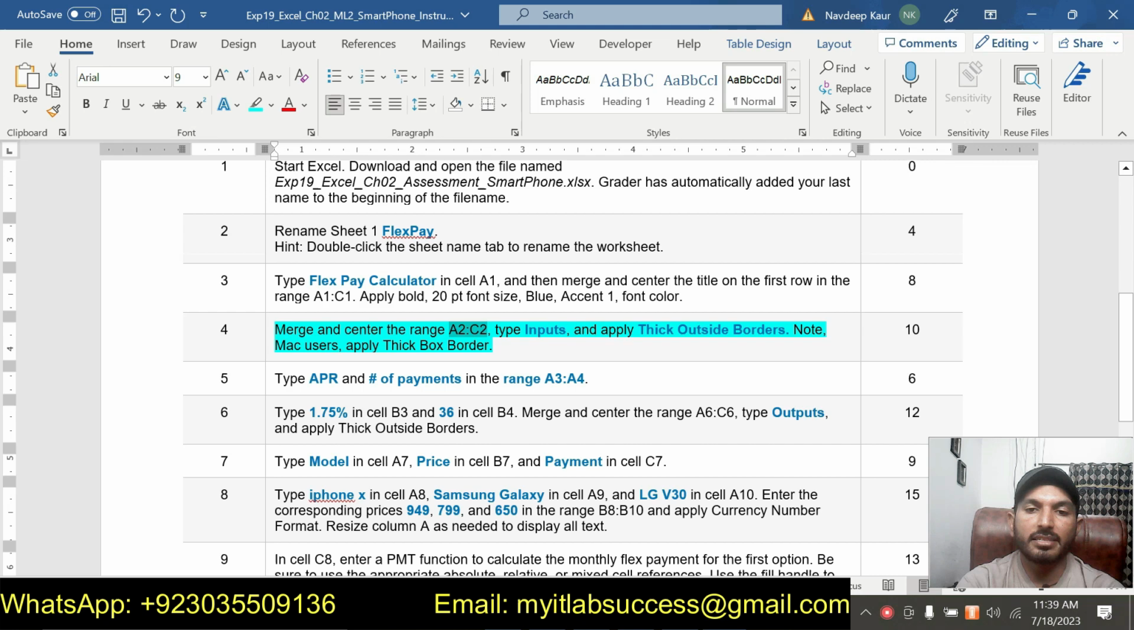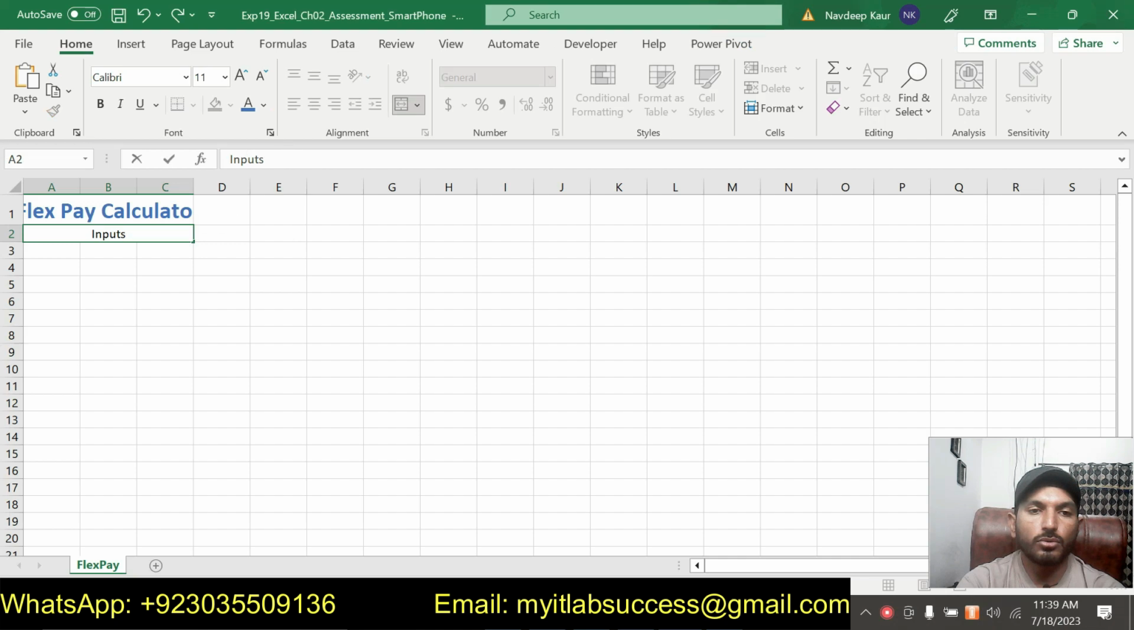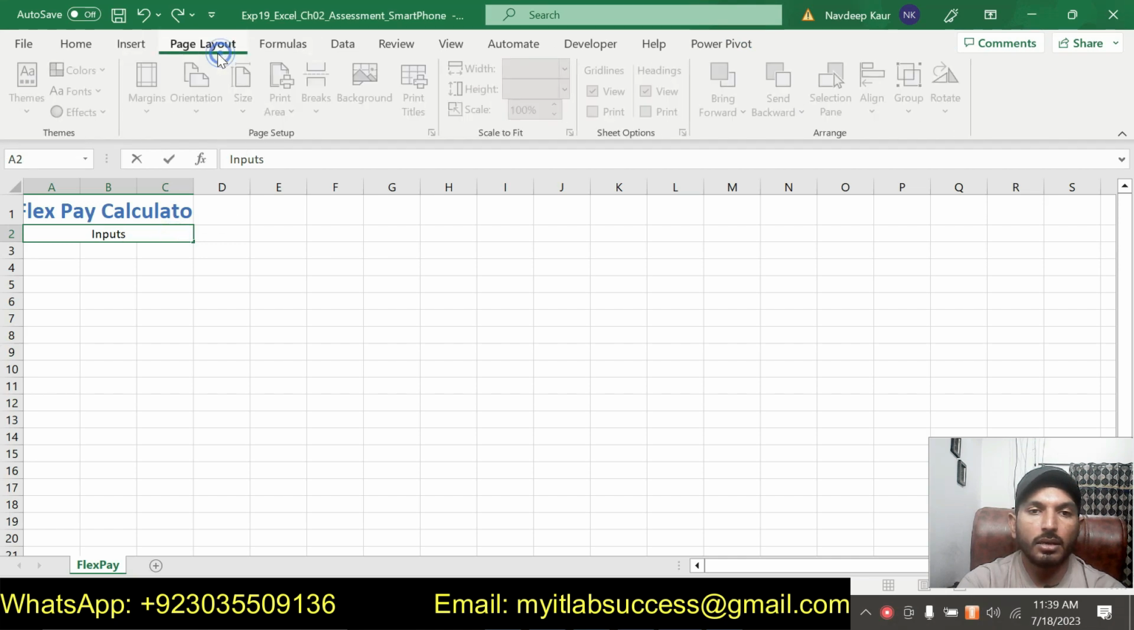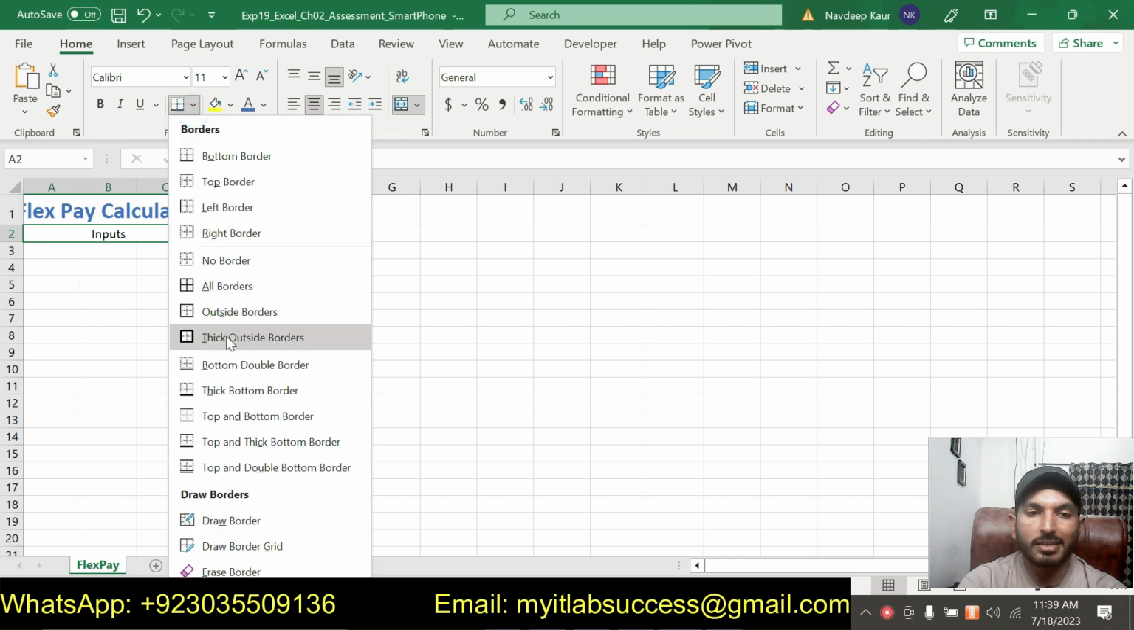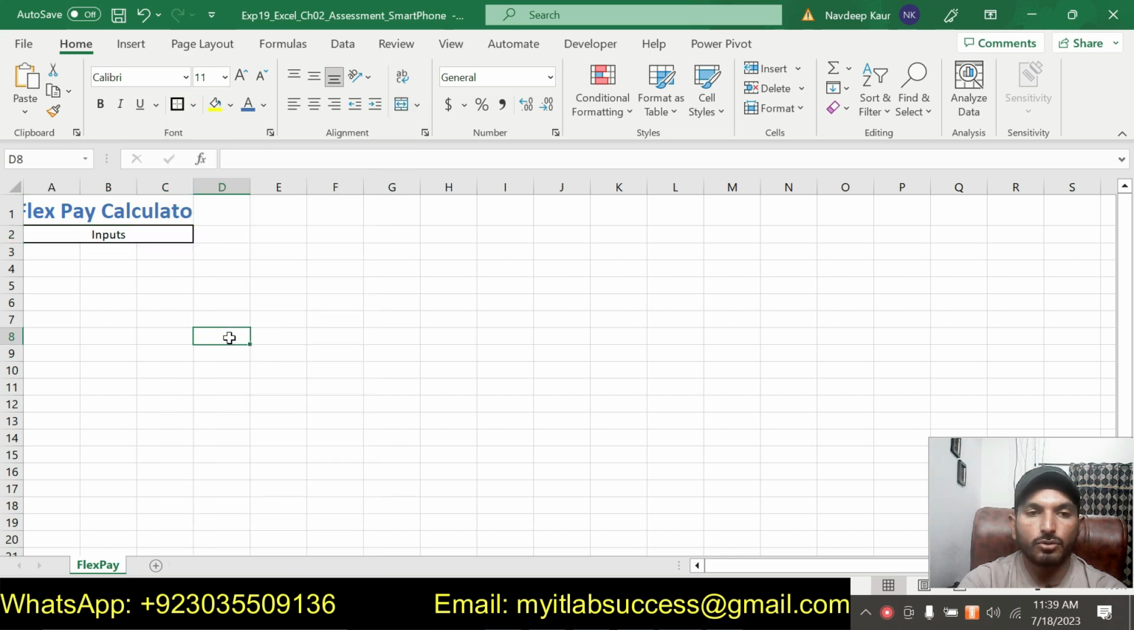And then we are supposed to apply the thick outside border. Go to the Home tab, and in this font box, select this one, thick outside border. You can see that now inputs has a thick outside border. So we were supposed to type inputs, and then apply the thick outside border. I have applied a thick outside border to this one.